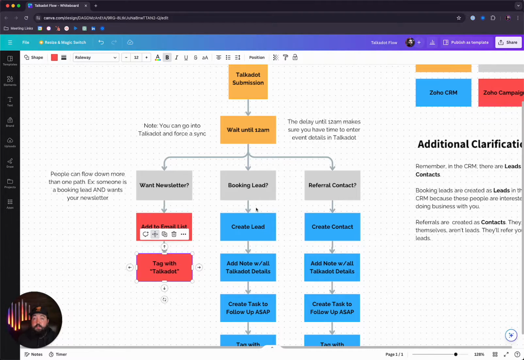Okay, now booking leads. What are we going to do with those? Who are those people? So booking leads have indicated that they want to hire you. They check the box saying that they are a decision maker. They're interested in potentially hiring you. They're the hottest leads as they come in Talkadot.